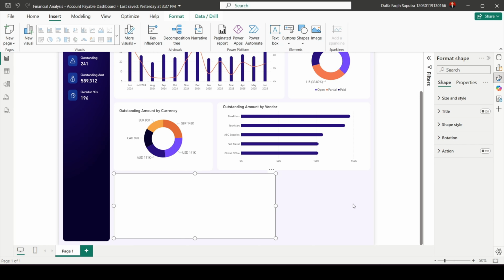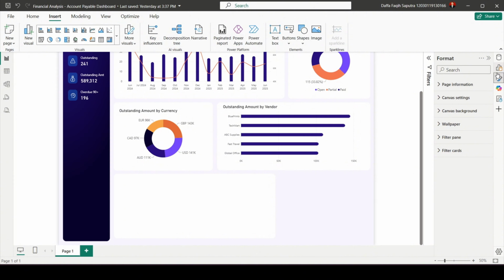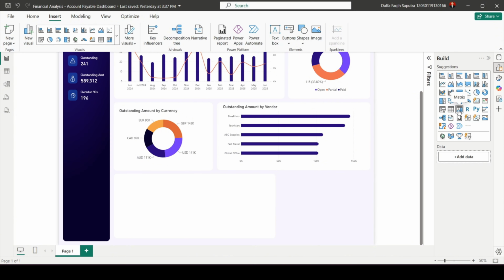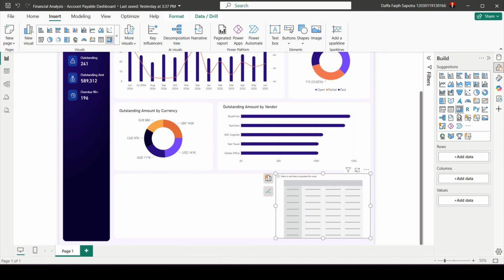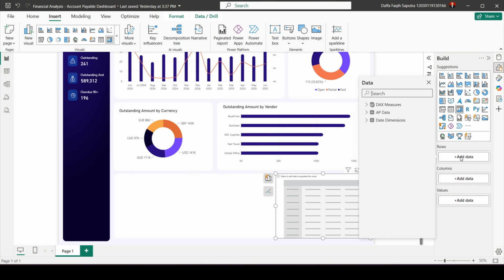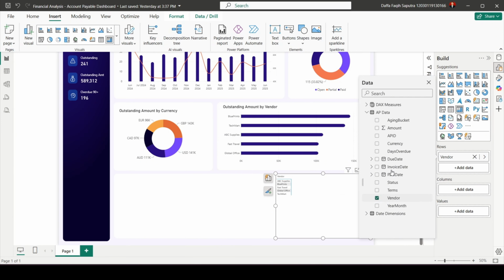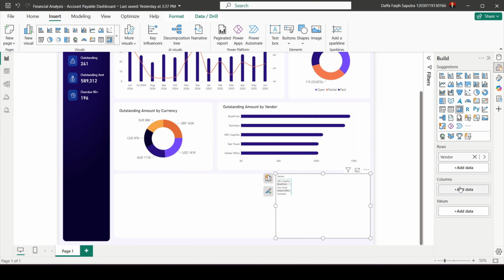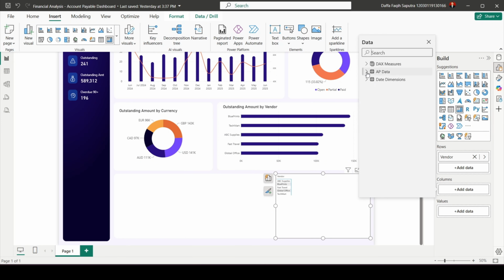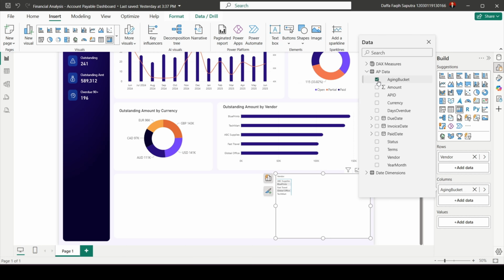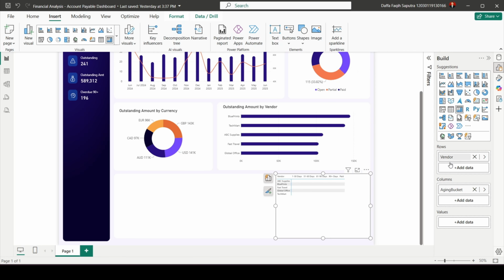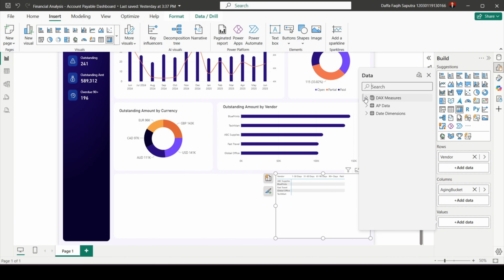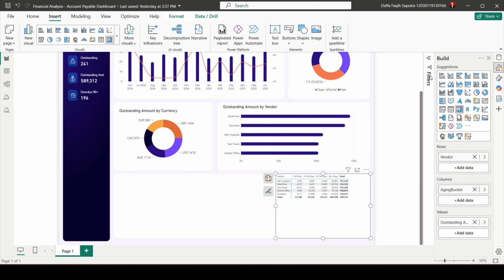Now let's create the matrix. In the Build or Visualization pane, select the Matrix Visual. A blank matrix will appear on the canvas. Let's assign the fields. For the Rows field, choose the Vendor column from the AP data table. For the Columns field, choose the Aging Bucket column. This is the custom column we created back in Power Query in Part 1. For the Values field, choose the Outstanding Amount measure from the DAX measures table. Now we have a matrix showing outstanding amounts by vendor and aging bucket.